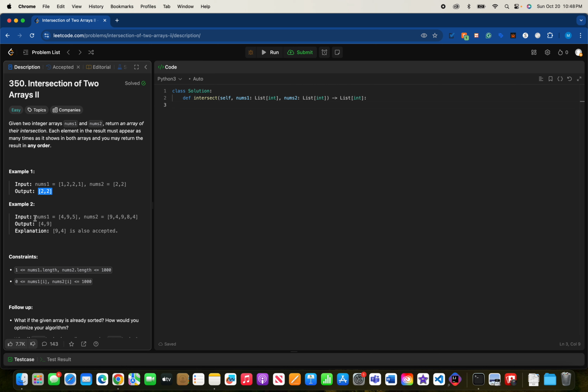So example 2, nums1 array and nums2 array. We can see that we have 9 and 4 in both of these, so we have those here. 9 and 4 is also extra, so the order does not matter like it shows. So this is an easy problem.